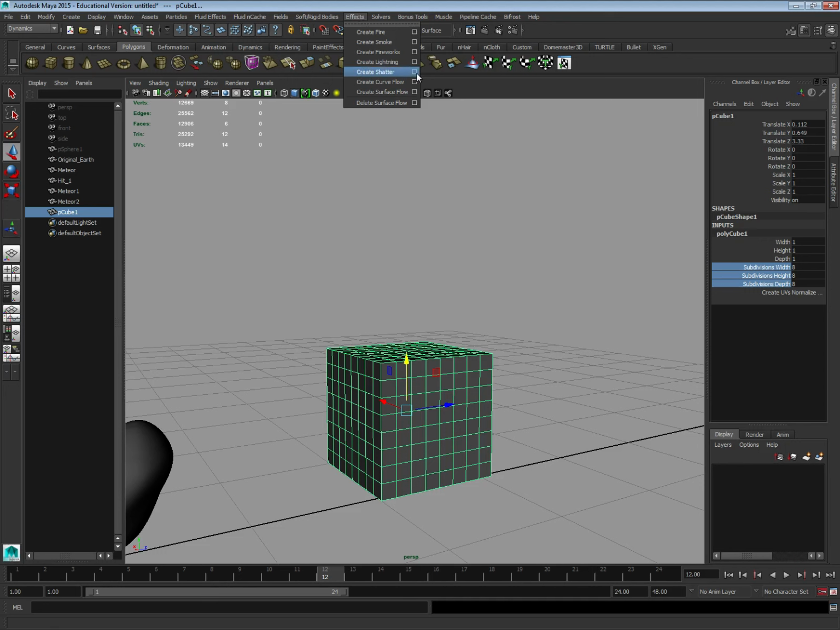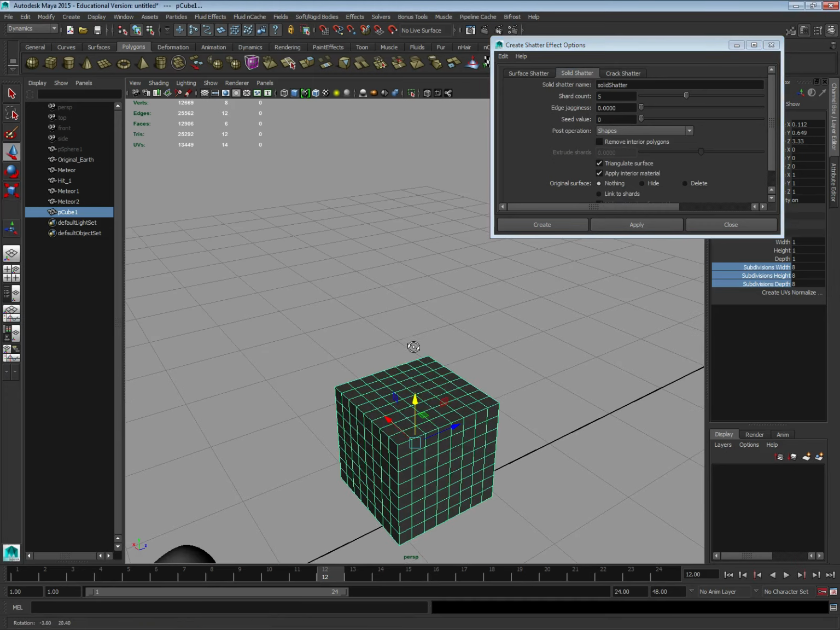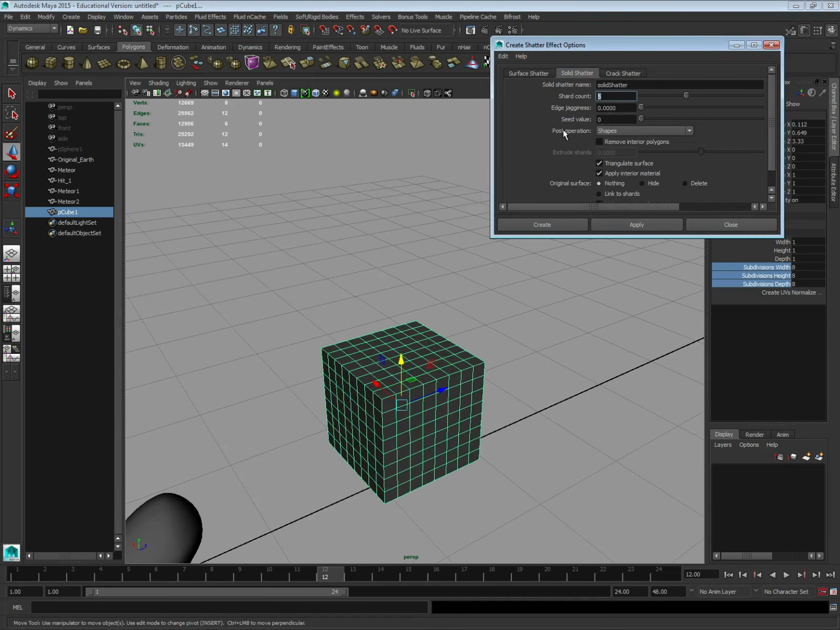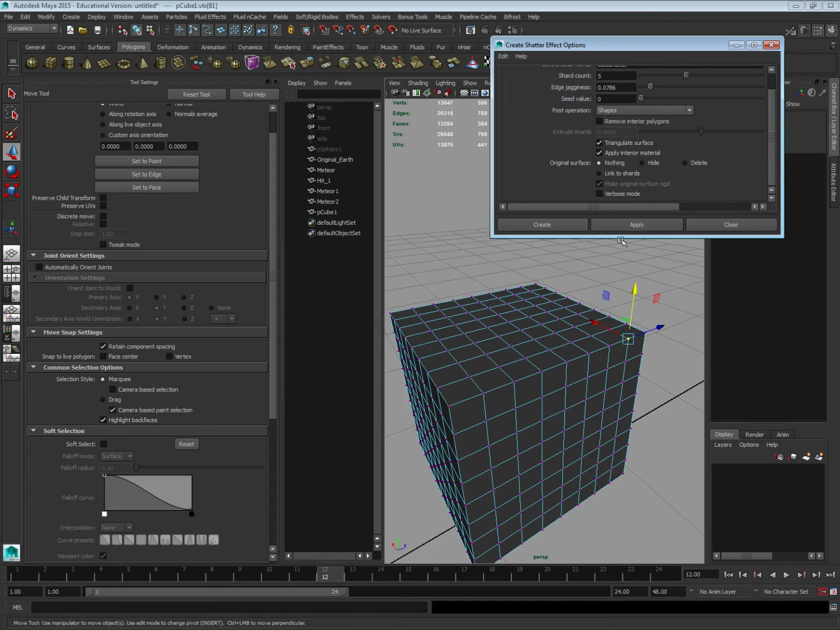Okay. So I'm going to go to create shatter, select this, and so we get a couple of different options: solid shatter, crack shatter. Let's do solid shatter. Shard counts, let's go ahead and leave it at 5. I'm going to have to grab a vertex first. I want to turn off my soft select and just grab, let's say this one, and this kind of gives it a seed of where to start. Right? Post operations, we just want shapes. We can make edge jagginess a little bit more. We can do a whole bunch of different things.